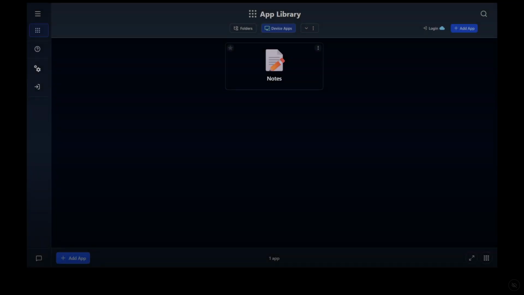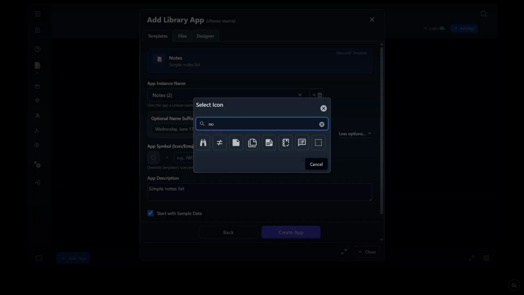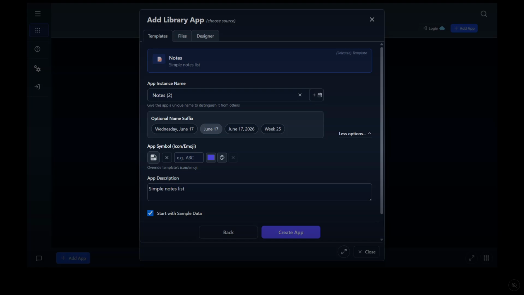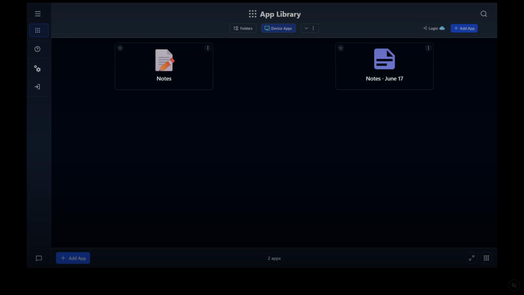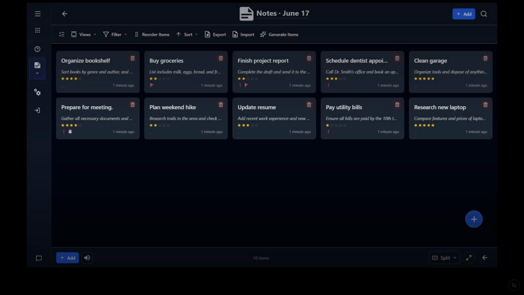Now let's repeat this process and create another Notes app. This time we change the app's icon. We rename the app by adding a day suffix, then enable Start with Sample Data to include test items. The app library now contains two apps. As expected, our new app includes sample note items.